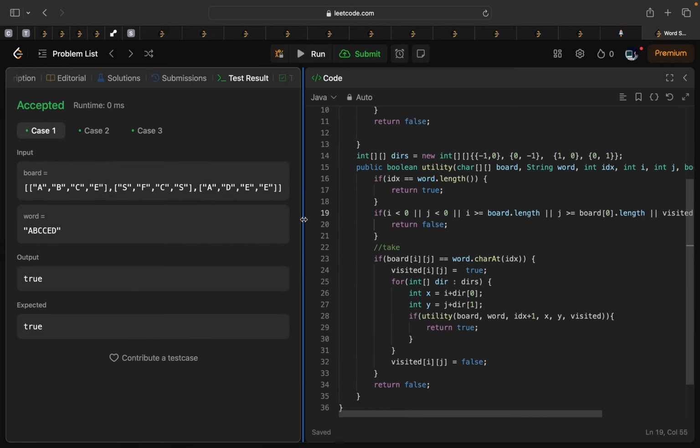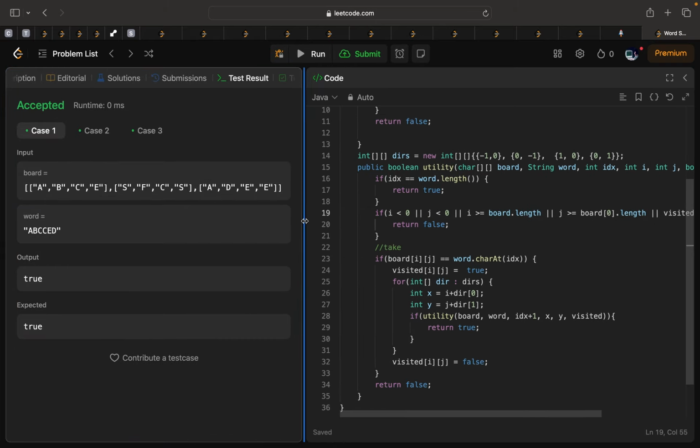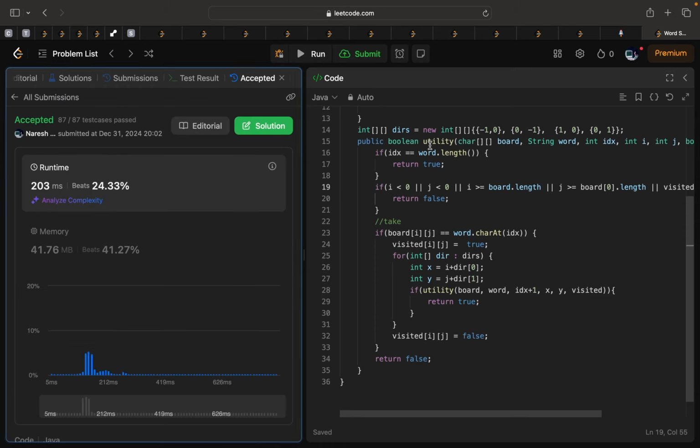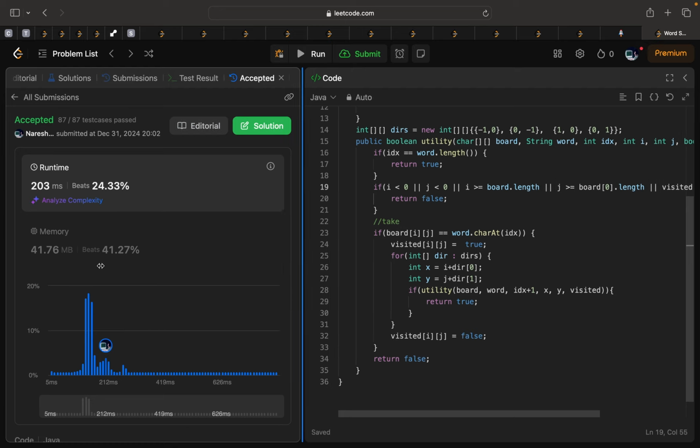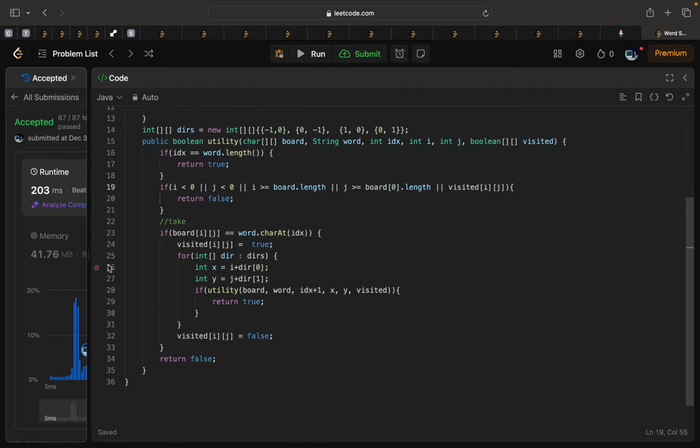Okay, so this is working now. Let's try to submit this, see if this gives TLE. Okay, the approach is working. So what mistake we were making is, let me undo what changes we have made.